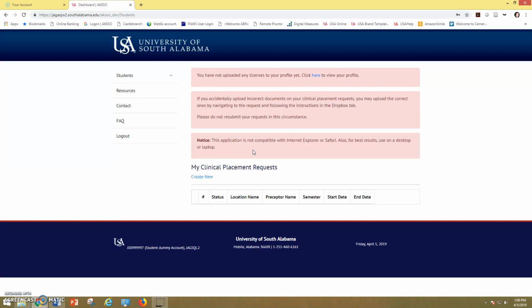When you first log in, it will take you to this page. And on this page, you will see that it says you've not uploaded any licenses to your profile yet. Click here to view your profile. And then a couple of other things. Just some quick housekeeping here for you.